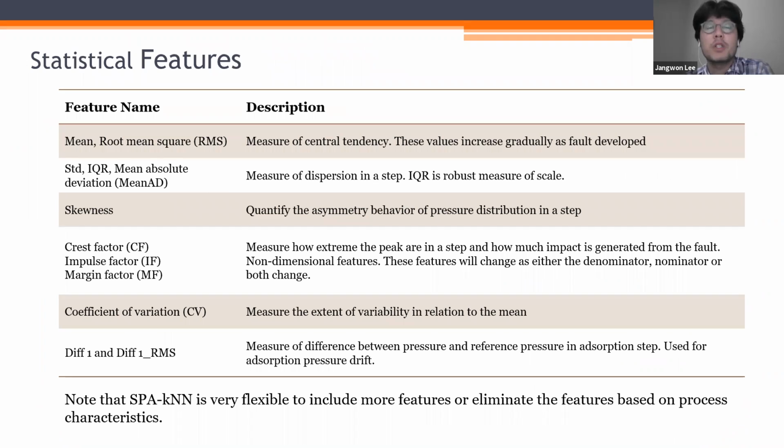The table shows the statistical features we have studied. Each feature can describe a different aspect of the characteristics of a PSA process. In this study, we utilized mean, standard deviation, skewness, and mean absolute error.